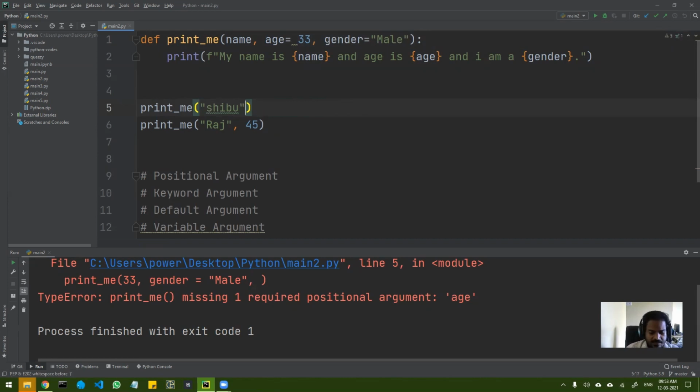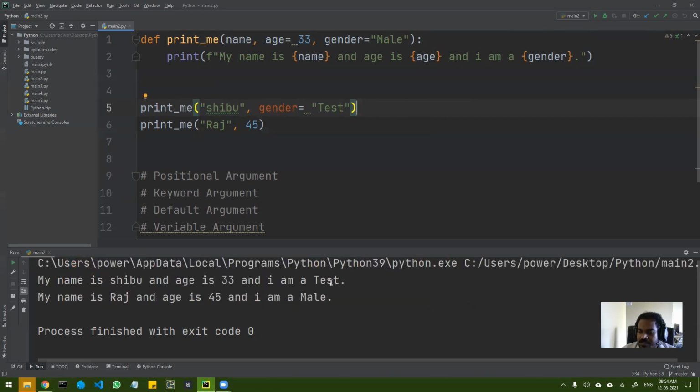So now I can do this, okay, and after that I can say gender is test. Okay, like this I have given it, right. Now if I run this it should work, right. Why? First of all, the first one is a positional argument, so where did it go? It went into name.